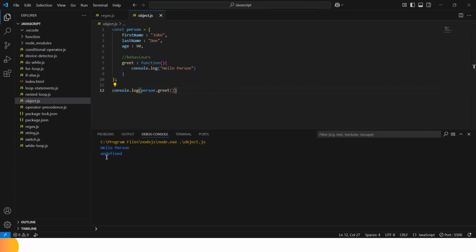So this undefined you're seeing here is the return value of this function. Every function returns a value. If your function is not returning a value, it's going to return undefined. So first this hello person was called here, and then this function returned undefined, and that is what was being printed out.